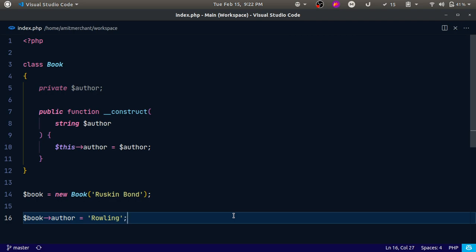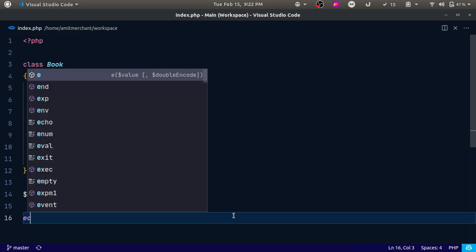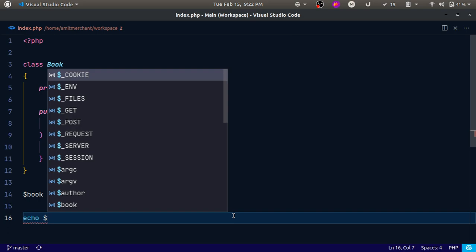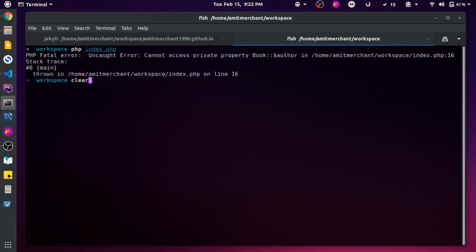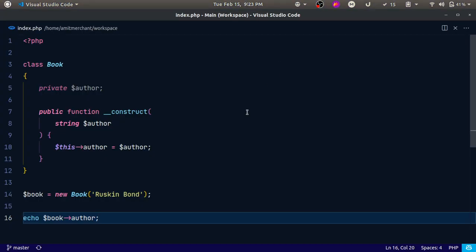class. But this brings an issue, and the issue is you cannot actually access the property outside of the class. So if I try to do something like this, book author, and if I try to run this once again, it will still throw the same error that says cannot access private property Book author. So what should we do now then?